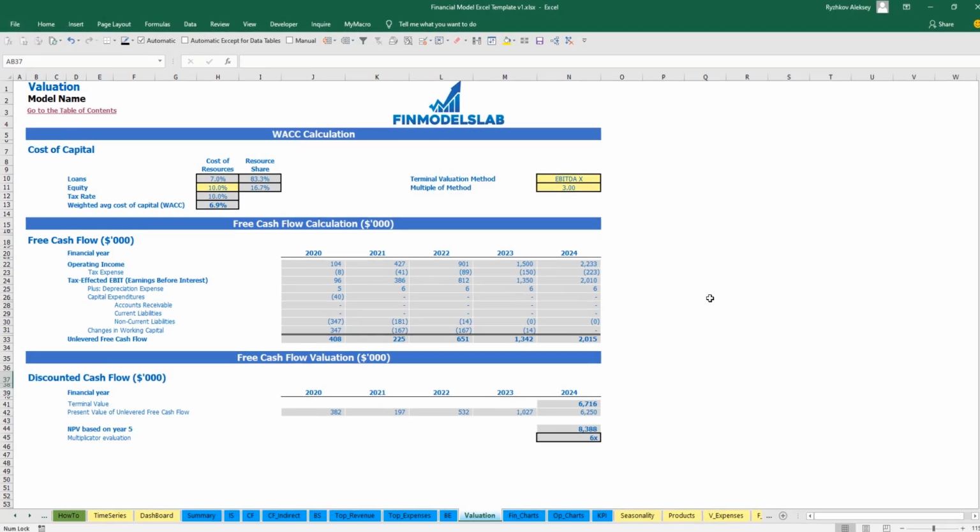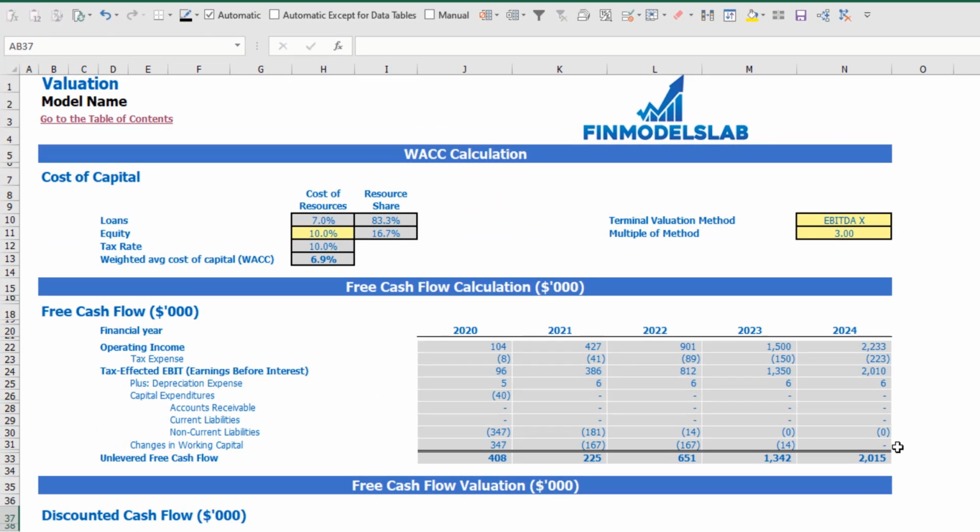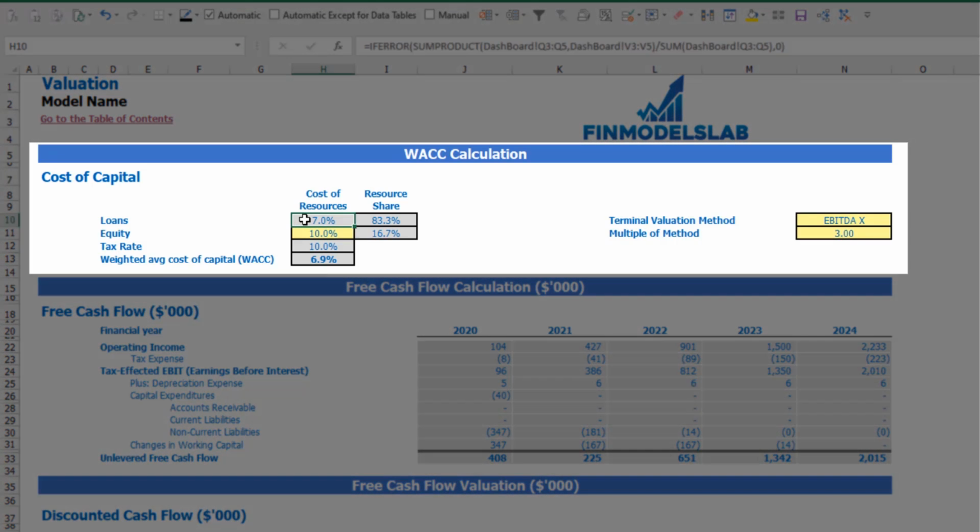On the valuation tab, you may see the calculation of company valuation based on the cost of equity, which you may input here, the cost of loans you previously inputted on the dashboard, the calculation of resource share you may see here, there's also the tax rate, and here you may find the weighted average cost of capital.